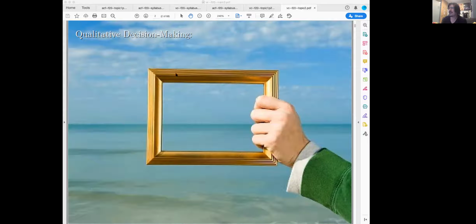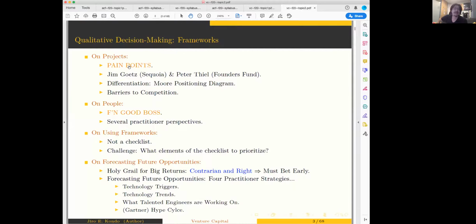Okay, so just to give you a sense of what we're going to be doing holistically in this topic, we're going to introduce two frameworks for qualitatively assessing investment opportunities. One framework is going to be focused on the project, on the startup, on the idea. And it's really going to be a list of questions that are relevant to ask yourself when you're trying to qualitatively assess whether a project is promising.